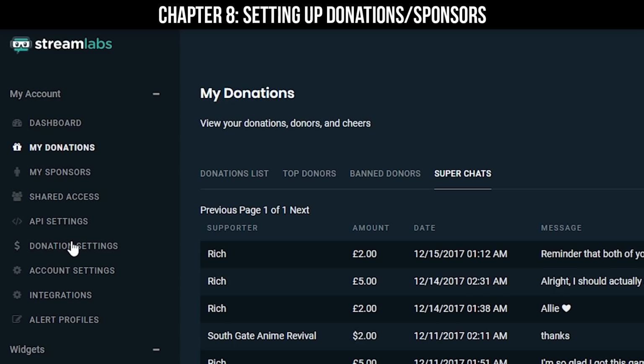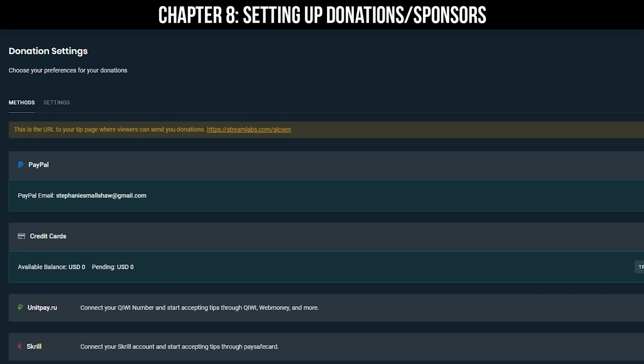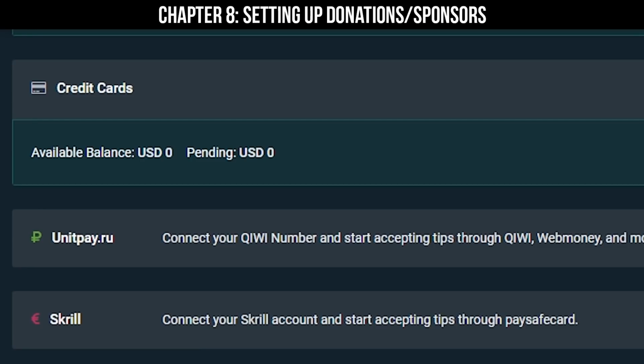To do that, click on Donation Settings and you'll see that there are plenty of ways to receive your donations. I recommend setting up your PayPal and your debit card. The setup for both is really pretty self-explanatory, but if you have any questions, feel free to leave a comment. I have no idea what UnitPay or Skrill are, so I've never used them.